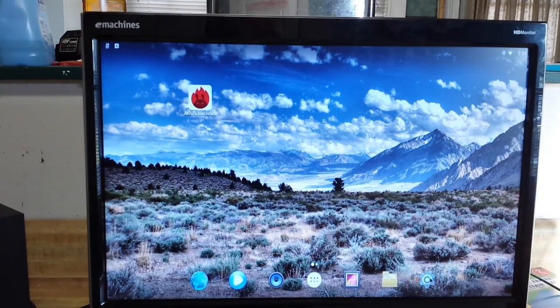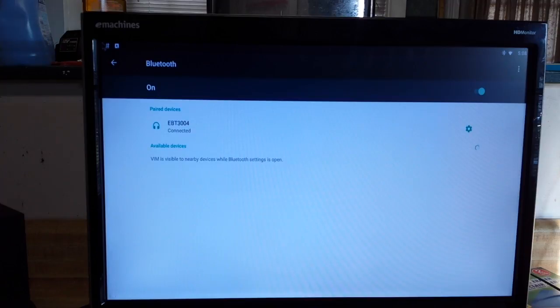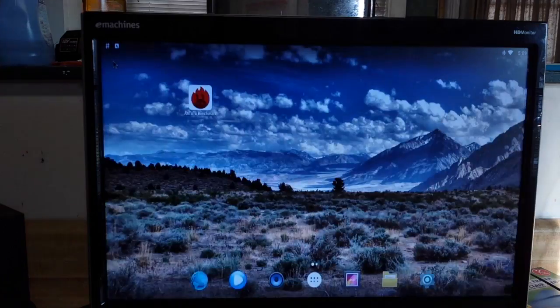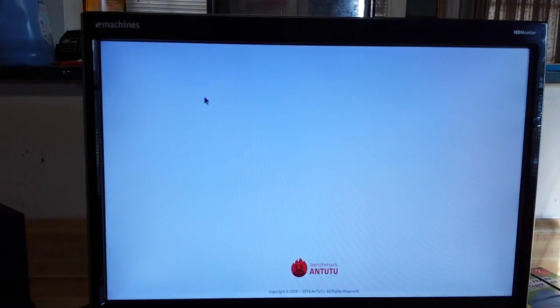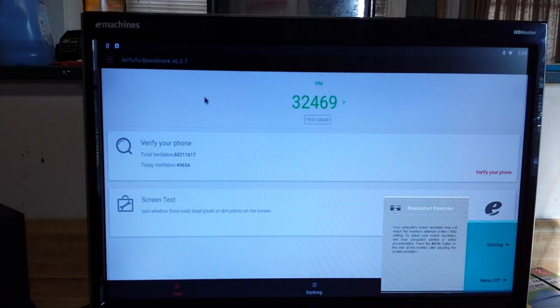Now, this monitor doesn't have any sound. So let's. Okay, I already did that. Alright, I've got the old Antutu benchmark. And as you can see, I ran it and it gives us 32,469. So, seems like everything is going pretty well there.